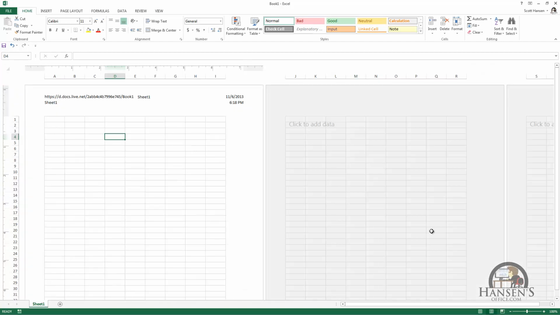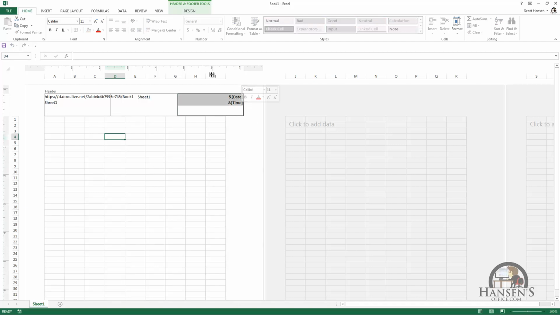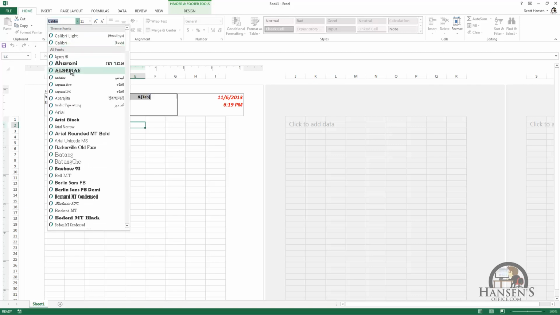Once we have content in the cells, the header and footer, we can go to the Home tab and format that content using any of the formatting options that we have available to us. And you noticed I had to click back into the worksheet after making the changes, the formatting changes, to see those changes.